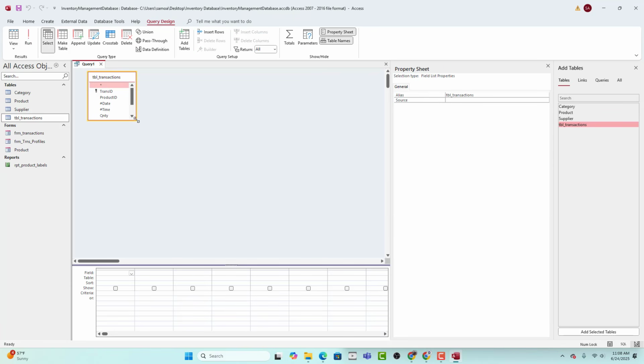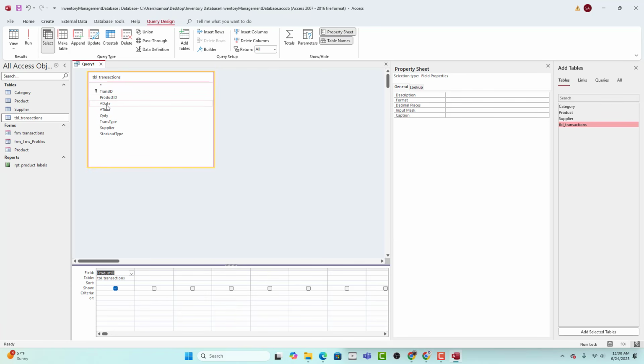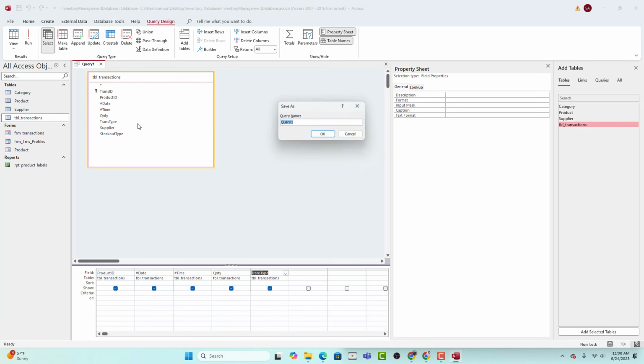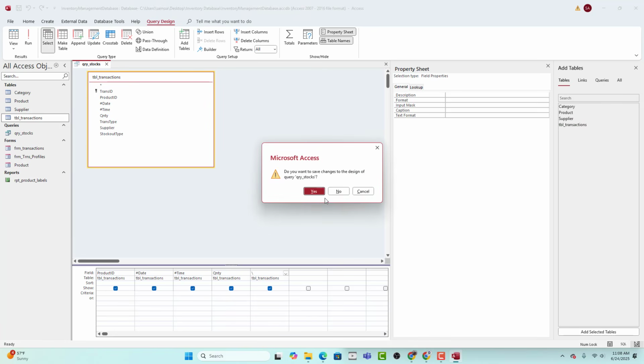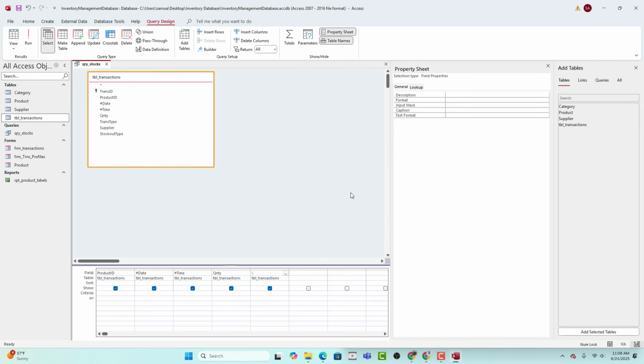Now we will need a transaction table in our query, and then here we will need the products. At this point in time we need the date and time, quantity, and transaction type. So these are a lot of things I will need, just to keep it as simple as possible. Now I will click here and I will say QRY stocks.